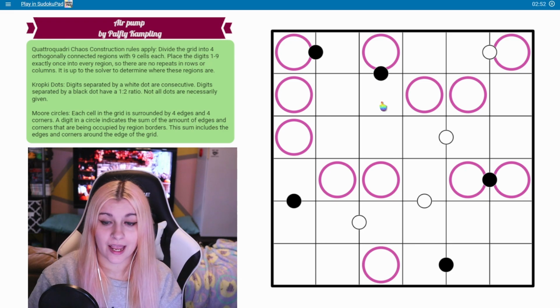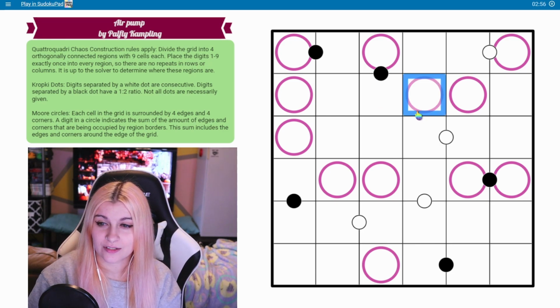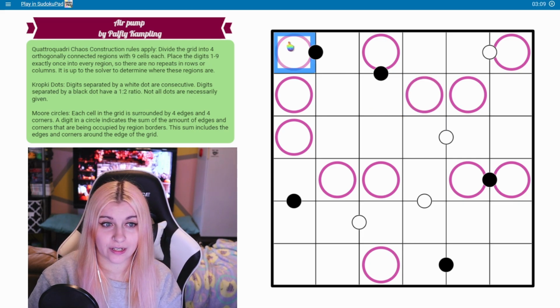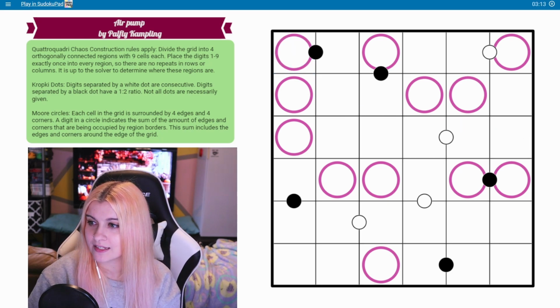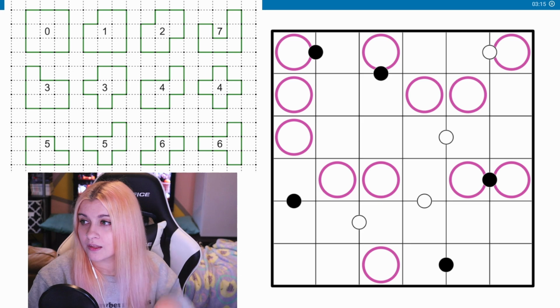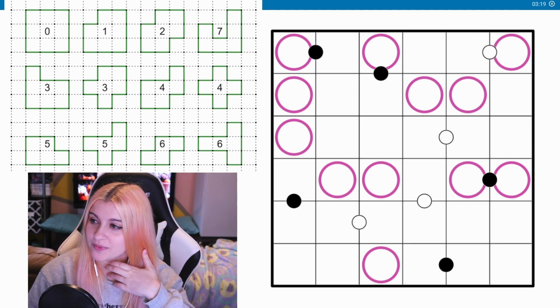More circles. M-O-O-R-E. This is new to me. Each cell in the grid is surrounded by 4 edges and 4 corners. A digit in a circle indicates the sum of the amount of edges and corners that are being occupied by region borders. This sum includes the edges and corners around the edge of the grid. All right, Palfly did send a graphic with this also as kind of like an example. This is just pretty neat. This is new to me.